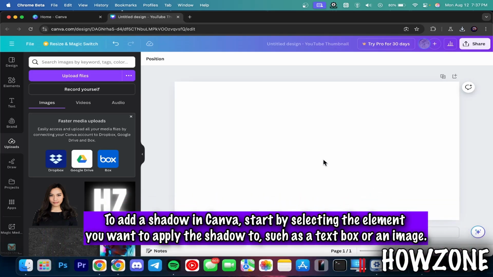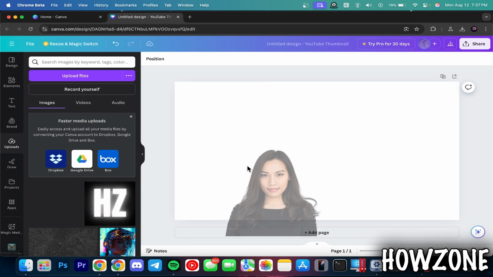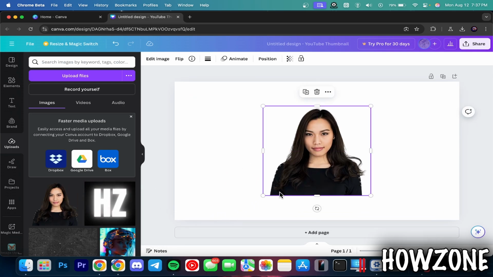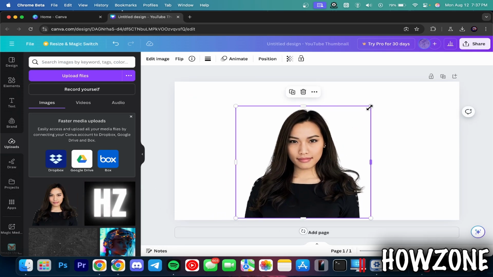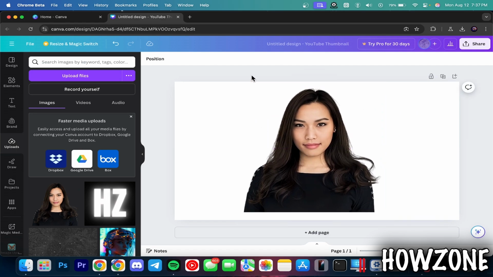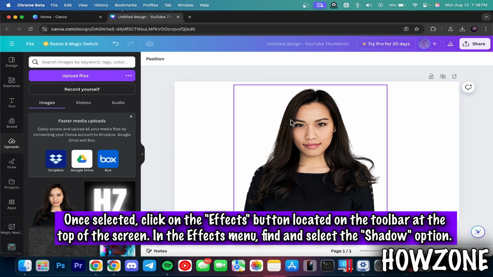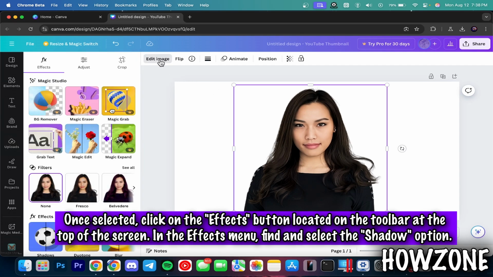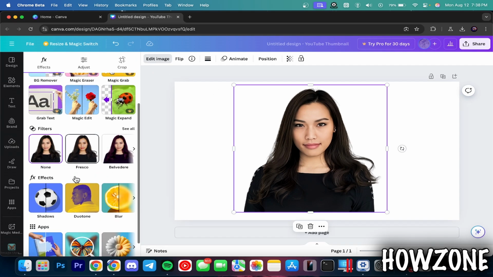To add a shadow in Canva, start by selecting the element you want to apply the shadow to, such as a text box or an image. Once selected, click on the Effects button located on the toolbar at the top of the screen. In the Effects menu, find and select the shadow option.